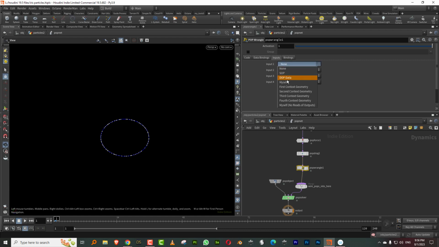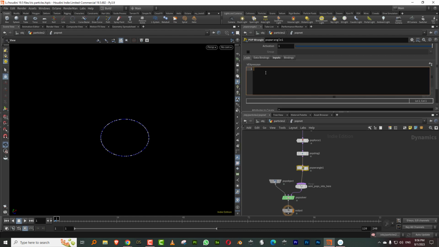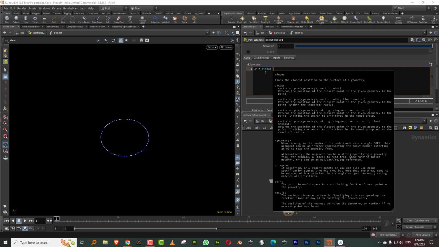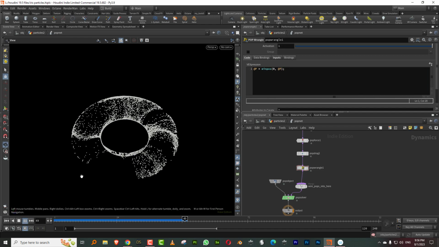Okay, so we'll take input 1 and I'll set it to the second context geometry, which is the torus. What we do here is @P = minpos, and it only needs two things. It needs the geometry number, which in our case will be 0, because that's the 0 input. And what do you want from there? We want @P, and that's it. So if I press play, and if you've done everything right, it should just stick to the geometry. There you go.